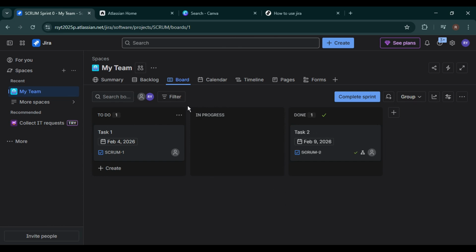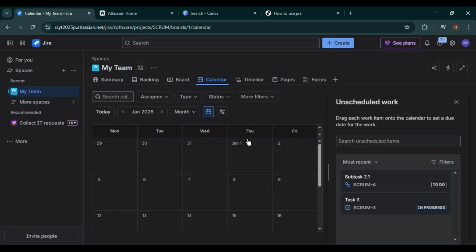Next, let's look at the calendar view. The calendar helps you see issues based on due dates. This is perfect for tracking deadlines, planning releases, and making sure nothing slips through the cracks. You can quickly spot overdue tasks or upcoming work just by glancing at the calendar.